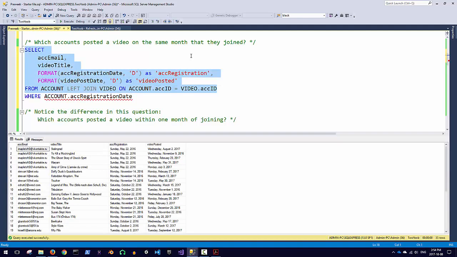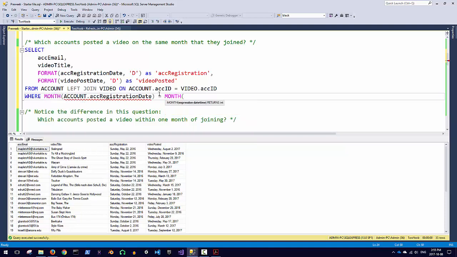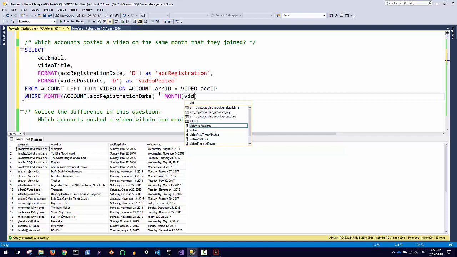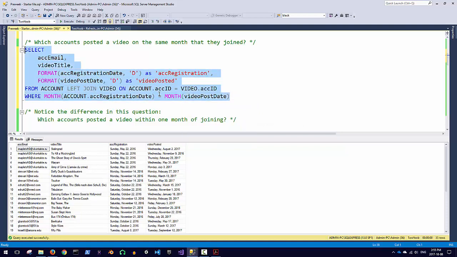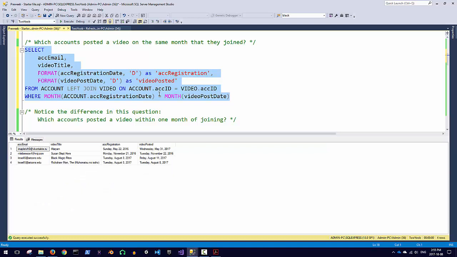Okay, so things are looking a little bit better now. Now, we want to make sure that the month on our account registration date is equal to the month on our video post date. Assuming I typed that correctly, let's see if IntelliSense will help me. Okay, so far so good on the same month that they joined.